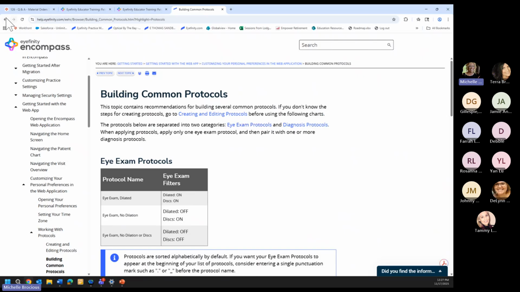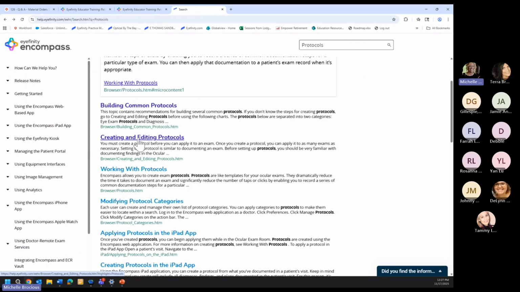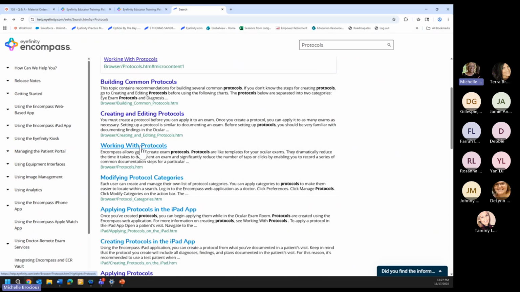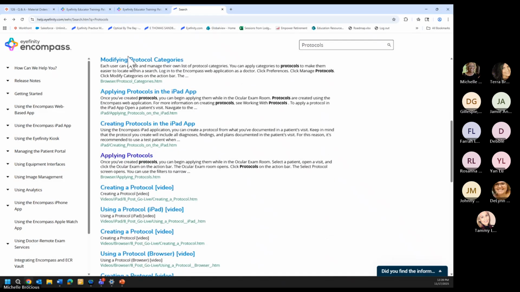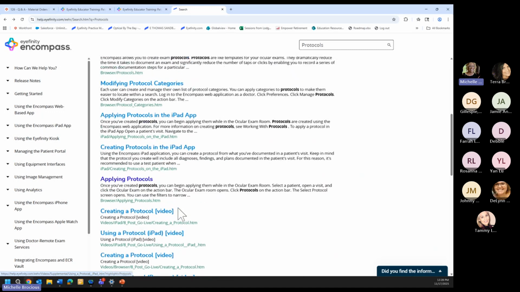We also have creating and editing, working with protocols, and managing protocol categories, where we put the refractive and medical in, and applying on the iPad. And there are some videos in here as well.